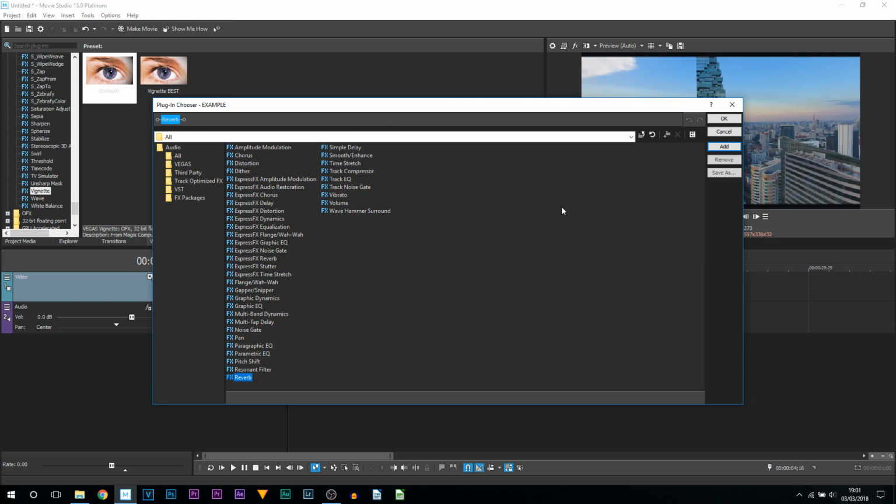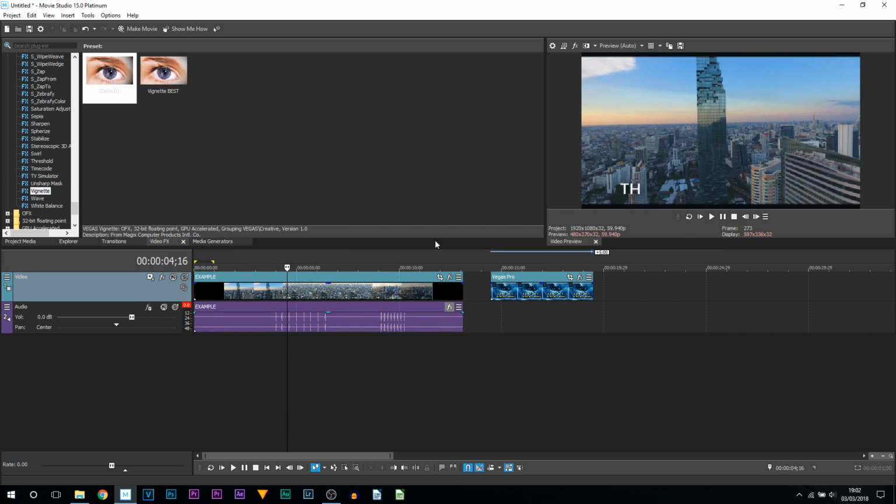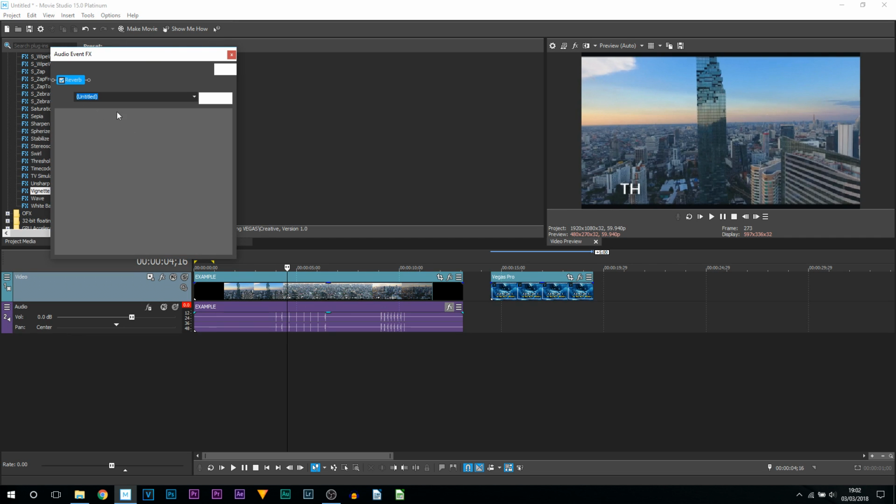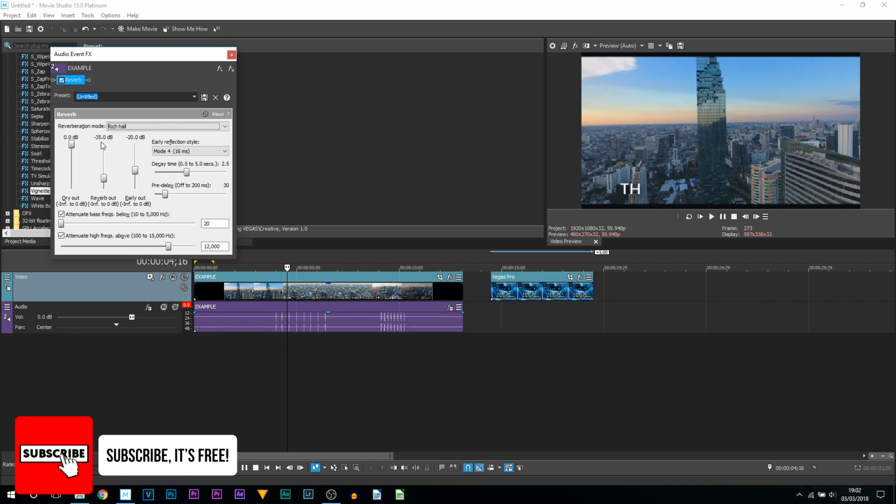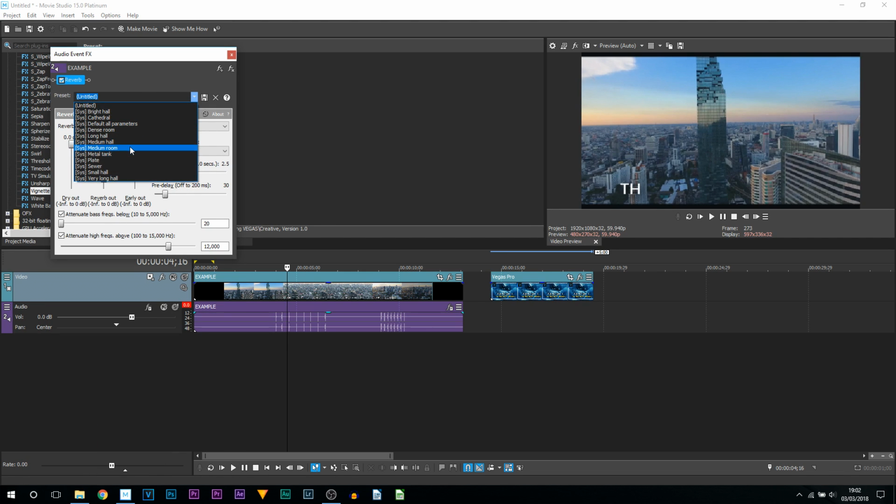We can add a reverb. As you can see, it's been added. We can select OK. The reverb will then open up. As you can see, here it is. And then you can control the reverb. You can also come to preset, and there are different presets for reverb.